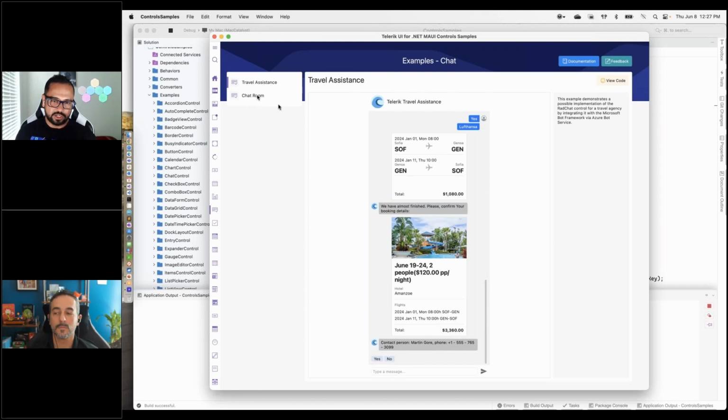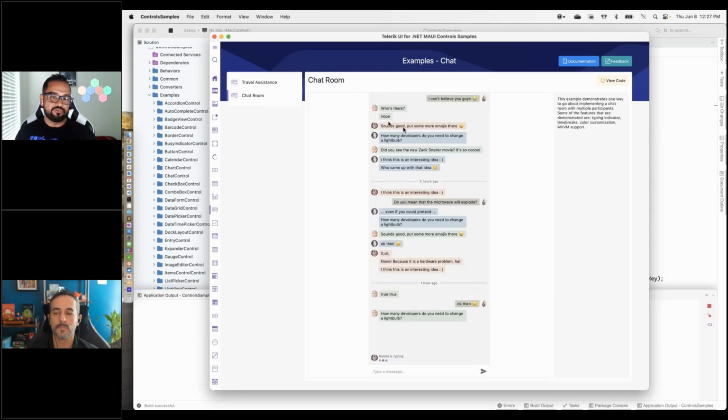If you take a look at the chat room example here, this also shows you different types of coloring, and without me even typing anything, you can see that it's trying to figure out that other people are typing.